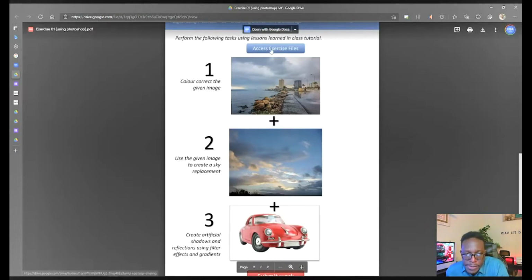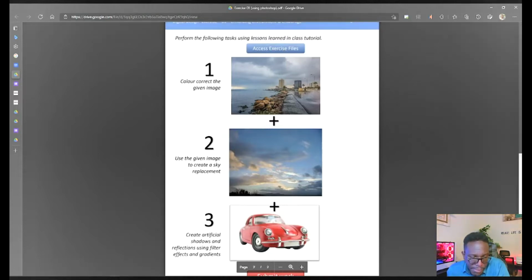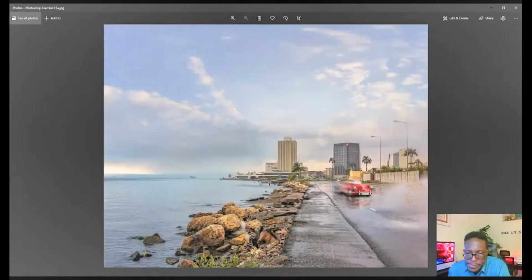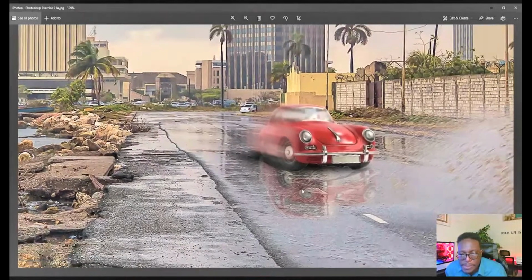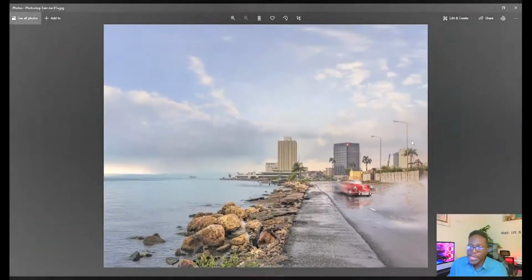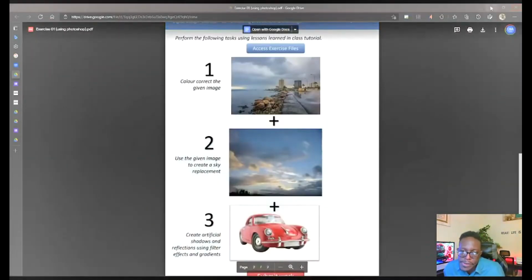Now notice that you have access to the exercise files here, and to give you an idea of what this project will look like, it is going to look something like this. So there's an entirely new sky that is now here. We have the vehicle here, and we have some interesting motion effects here. We even have some reflection going on here. So this is the kind of thing that you would use Photoshop to do. All right, so let's get going.